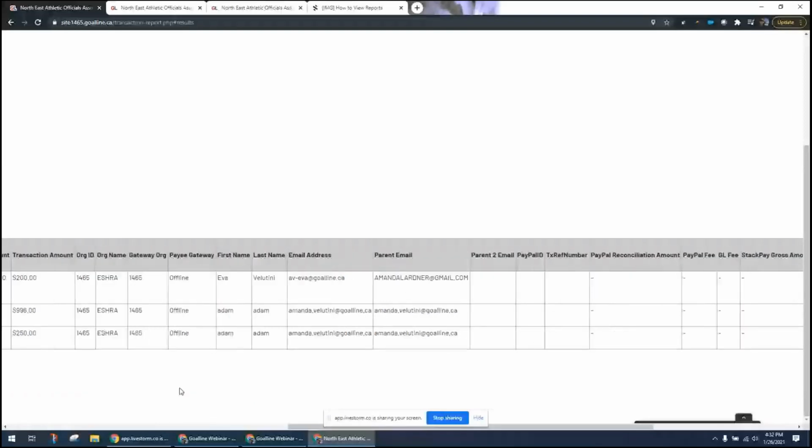As we scroll over even further, we're going to see some other information in here. For those of you who have transitioned from using PayPal as a merchant processor to using StackPay, you're going to see it similar to what I see here, where we see a little bit of PayPal references and then also the StackPay references. If you don't yet have a StackPay merchant account, you may not see the StackPay references in here at this time. And again, if you don't have a StackPay merchant account and you need to take online payments, you'll need to get in touch with us, because PayPal is no longer a payment option for registration forms on Goalline.